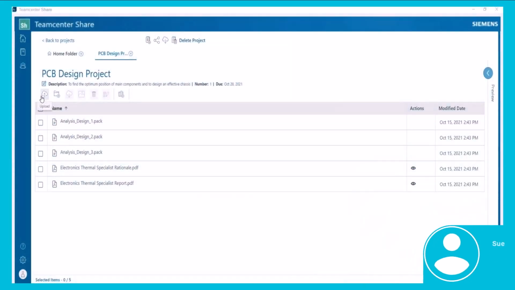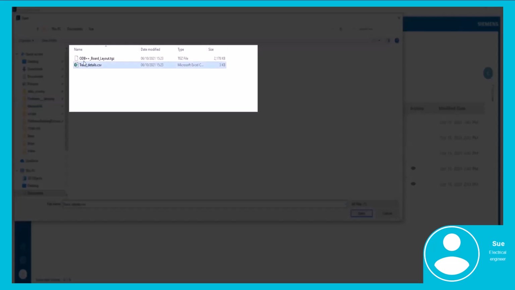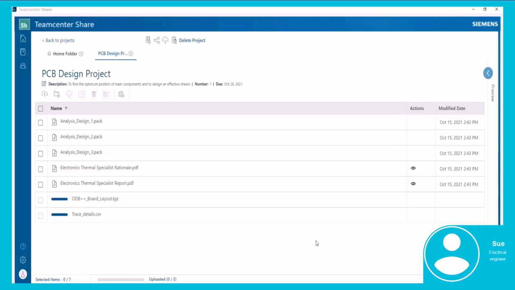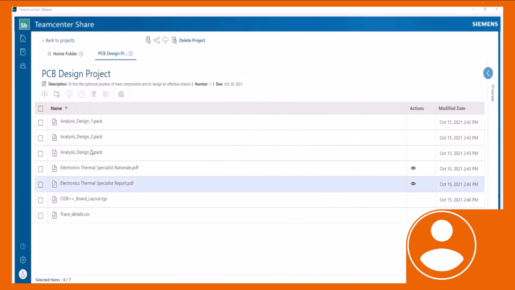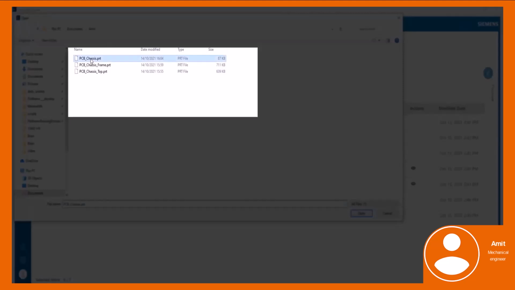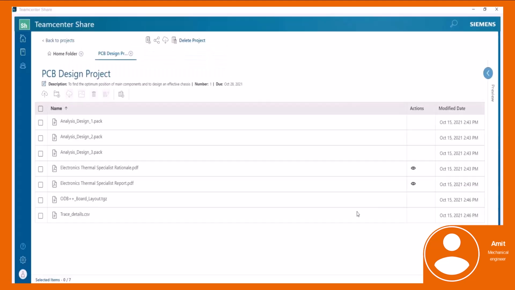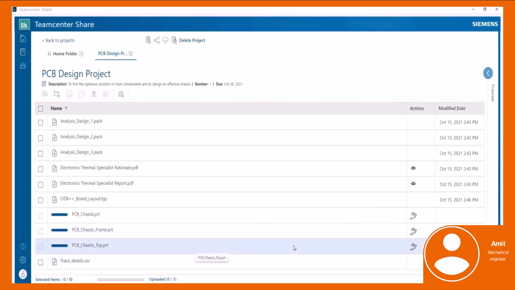Sue loads an ODB++ file containing the board layout and trace details using the Teamcenter Share window in Expedition. Similarly, Amit, the mechanical engineer, loads a file for the enclosure geometry and board mounting directly from Siemens NX using Teamcenter Share.